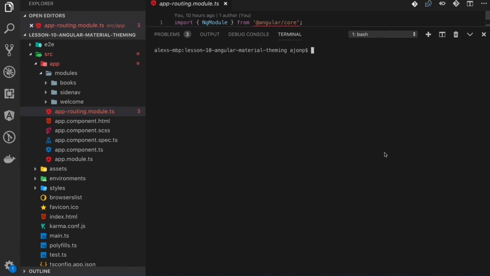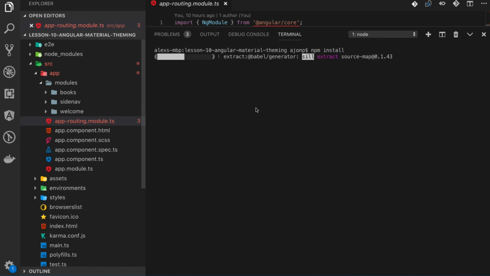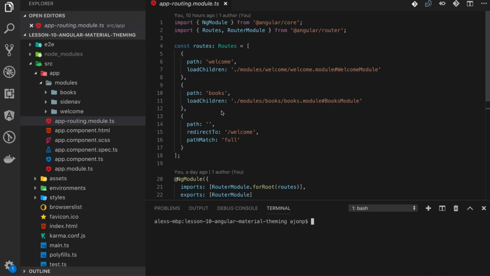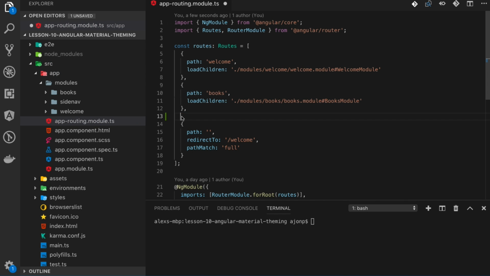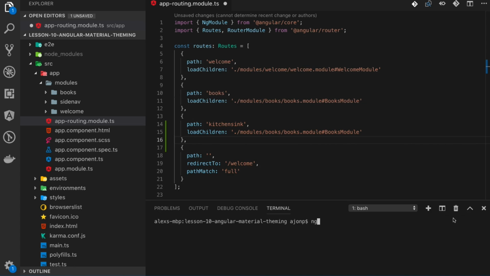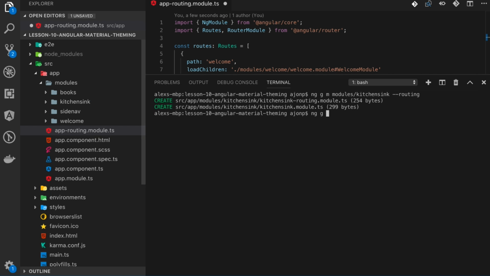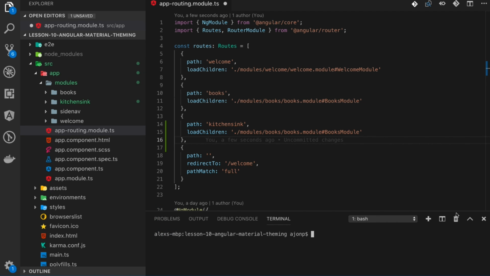In VS Code, once you open it up, we're actually going to add a new path in our Angular router so that we can access what we're going to call the kitchen sink. Kitchen sink, typically in programming, is everything you can throw at the components within Material in this example, and see if it can load and kind of see everything that's happening at one time.